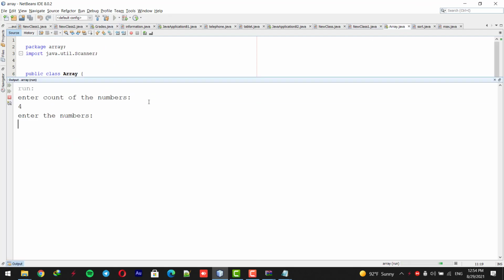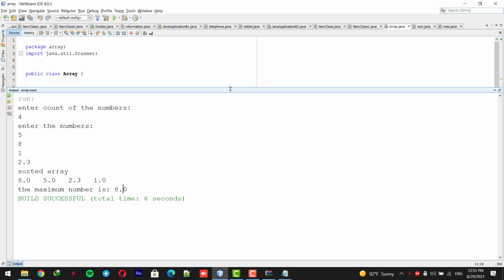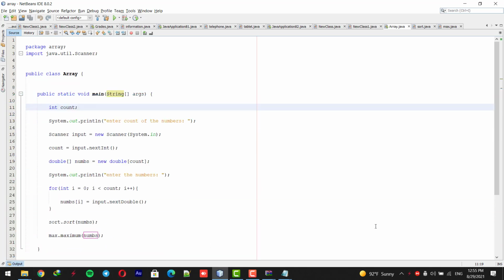Okay, 4 numbers, 5, 8, 1, 2.3. Okay, sorted array is 8, 5, 2, and 1. That's right. And the maximum number is 8. And that is correct as well. And if you want to calculate the minimum number in the array, then how should we change the program?